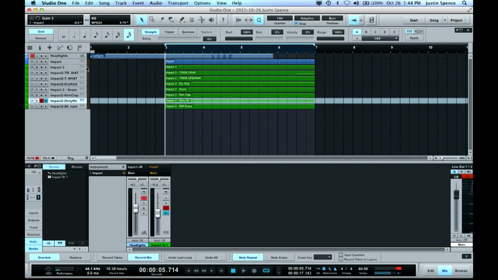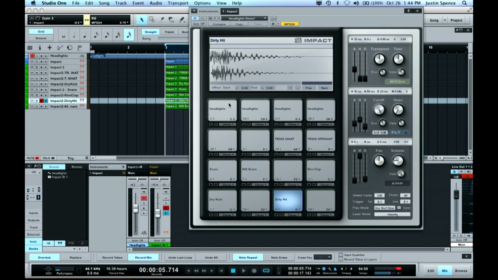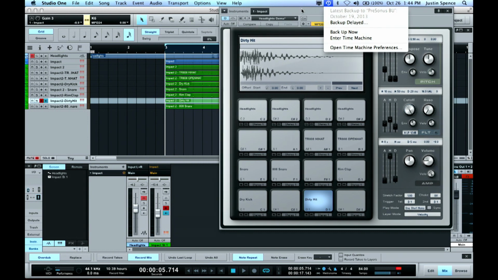Multi-out. So I talked about multi-out, and that's just basically assigning each sound in Impact to a different fader so that I can mix them individually in the Studio One mixer. And the way we do that is really, really simple. You open Impact, of course, and then you go to the pad you want to assign to a multi-out.